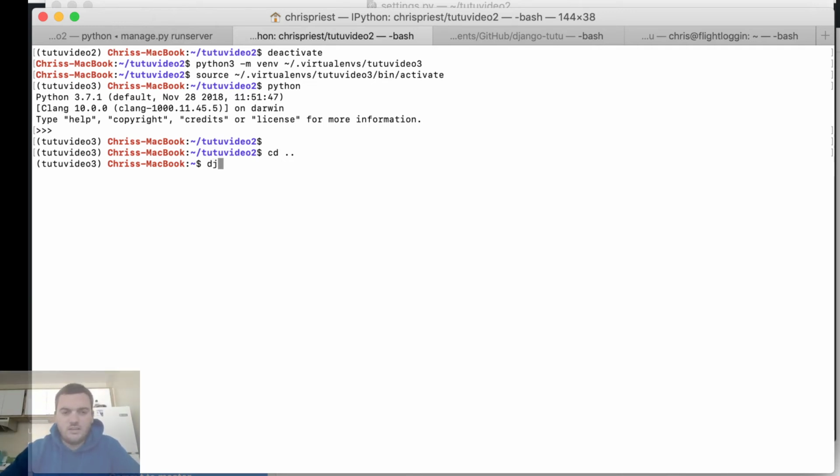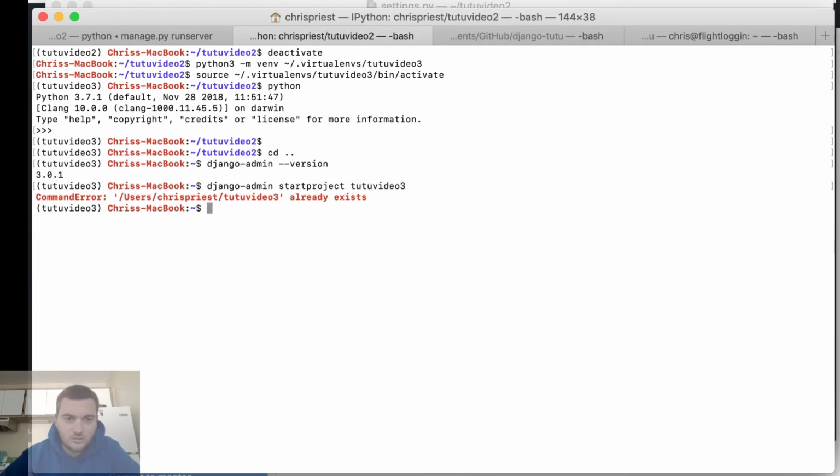So the command for that is the django-admin command. And this is using version 3, which is what we want. And the command is called startproject. And then we're just going to call it tutu video 3. Actually, I got to remove, I made this before when I was testing, so I got to remove it now. There it is.